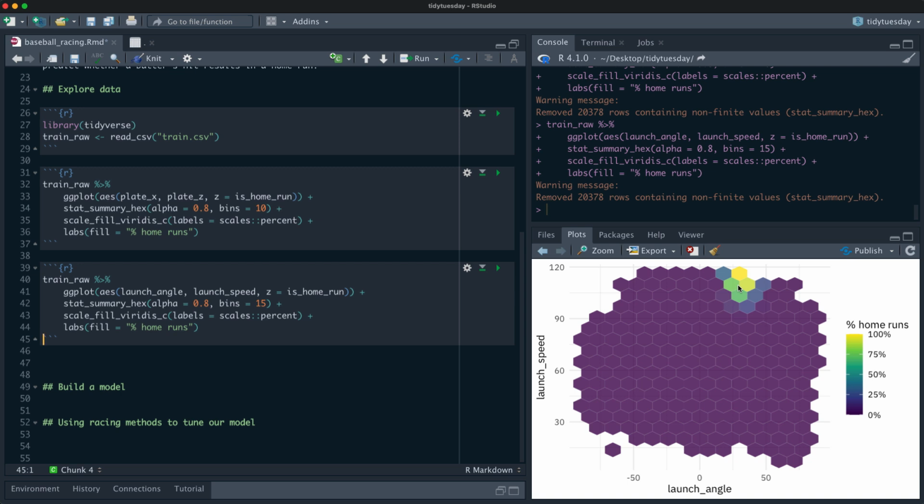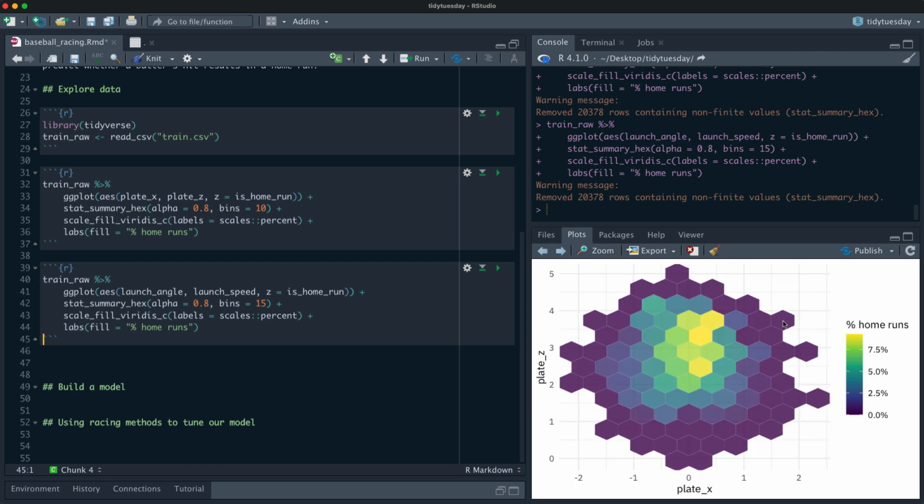So this, I bet, is pretty predictive, because look how high this percentage is. That's really high compared to this, right? So that's probably super duper predictive.